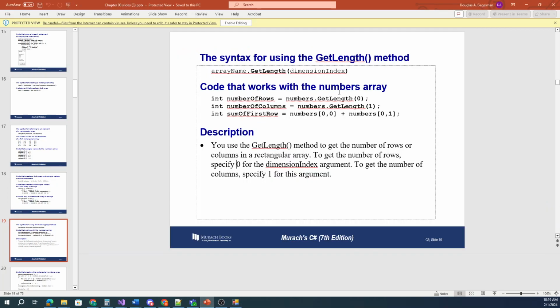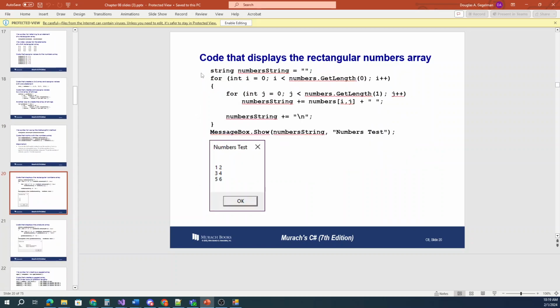Here's code that works with a numbers array. Number of rows, GetLength 0. Number of columns, GetLength 1. And then they're summing them just kind of like we did in that last example I showed you. Code that displays a rectangular numbers array. I'm not really going to go into a demo of this. It's pretty much like we've been doing.